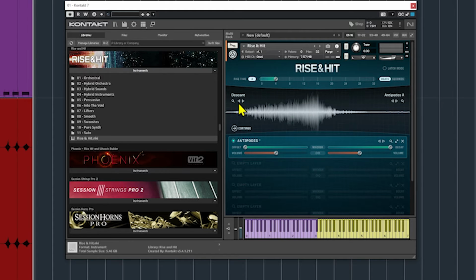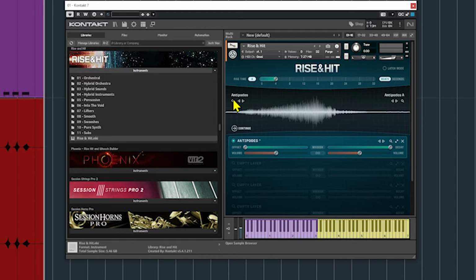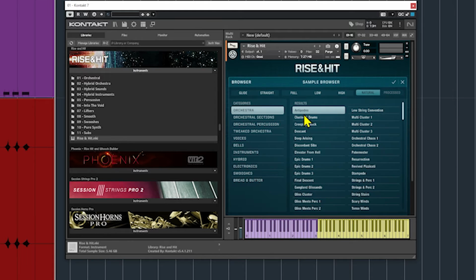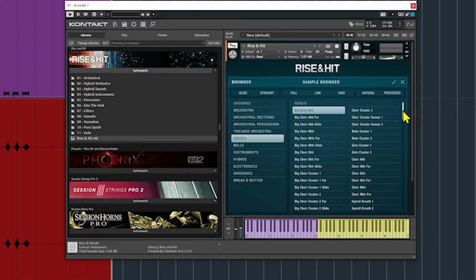You've heard that descent sound in a lot of creepy movies. Let's go back to antipodes. We can just click on this magnifying glass to get an entire list. And this is the browser for the samples. There's also a browser for the layers, and we'll get to that in a moment. Over here we have our categories: orchestra, orchestral sections, orchestral percussion, tweaked orchestra, voices, bells, and more. Over here we have the results from clicking on these different categories. There are a lot of them, so don't forget you need to scroll down to see all of them.